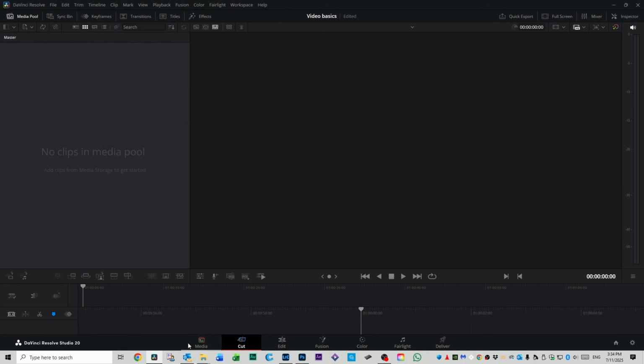So the media page is where all your media will be stored. I generally don't use it that much unless I've got a lot of media to add in. If I'm just doing a quick edit, I'll just go straight to the Edit page. The Cut page is for more advanced people. Once you get used to editing, you can go to there, but I generally use the Edit page for everything.